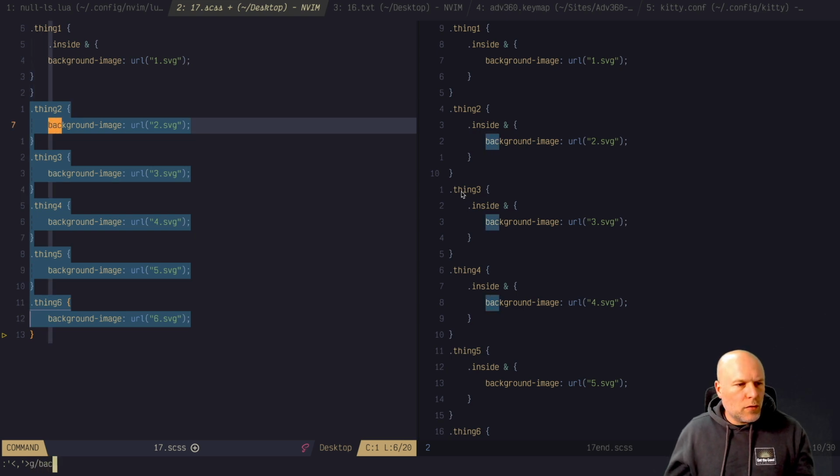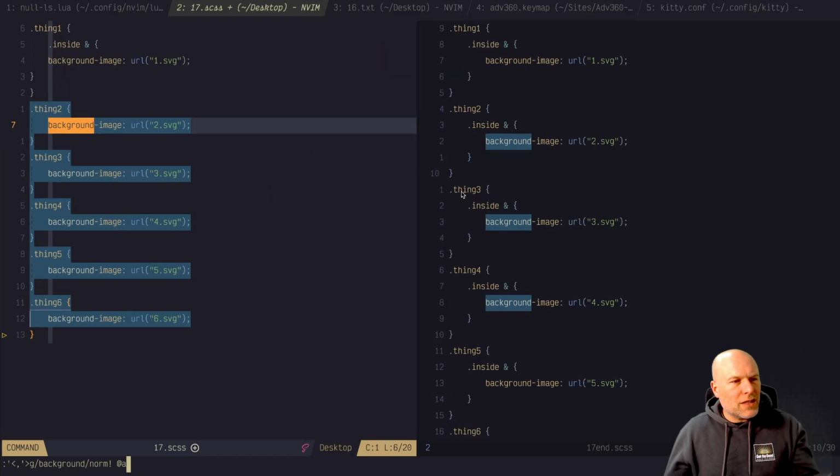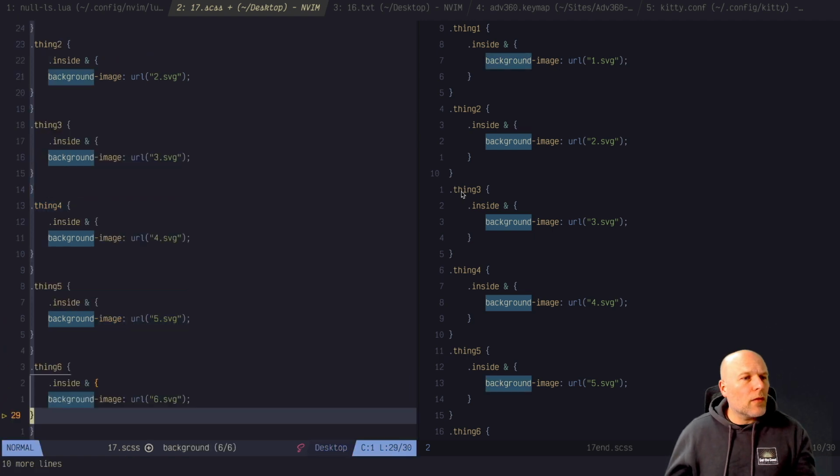I'm going to search for background, and obviously this just needs to match whatever your unique identifier is. Then slash, and I'm going to do norm bang space at A, and what that's going to do, I hope, is within my selection I'm searching for background, and then when I've found it, I'm going to enter normal mode and apply the macro that I've got saved in the A register. So let's see. Okay, so that's done what I hoped and expected it would do.